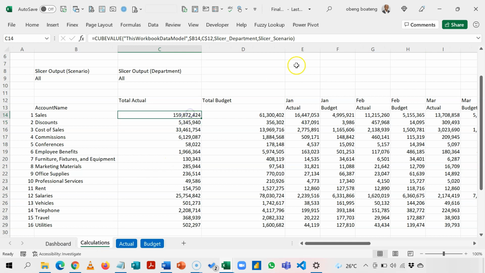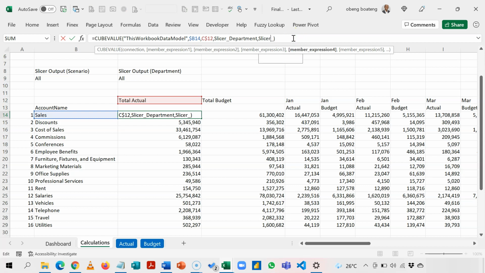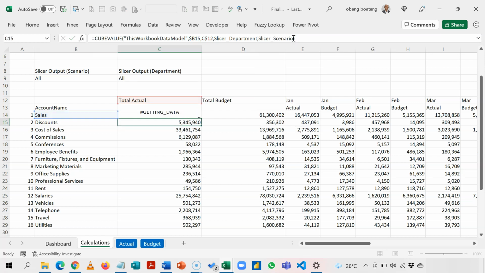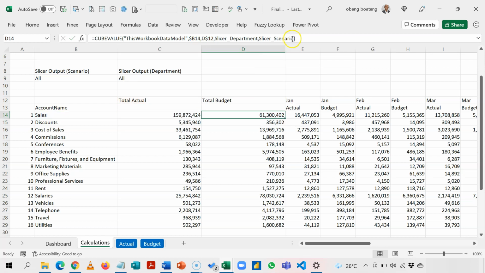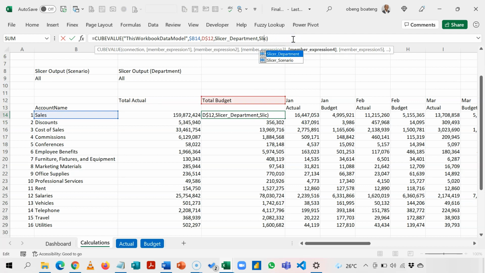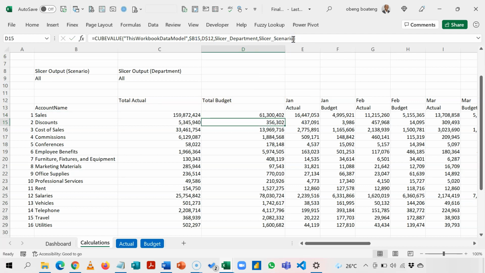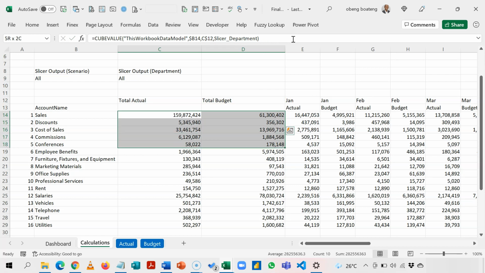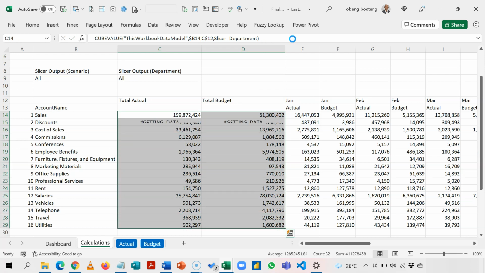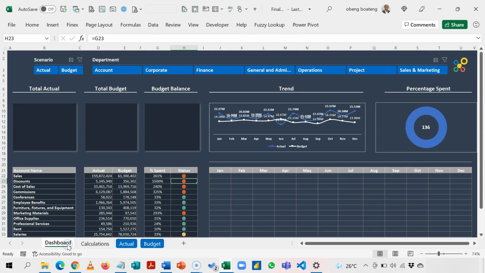We'll come here. Remember, we put in a scenario slicer, so we are going to back this out for this, and then back this out for this one as well. So for these two, it should only filter or slice by department. So once you've done this, you now realize that it's only the charts that respond to these.